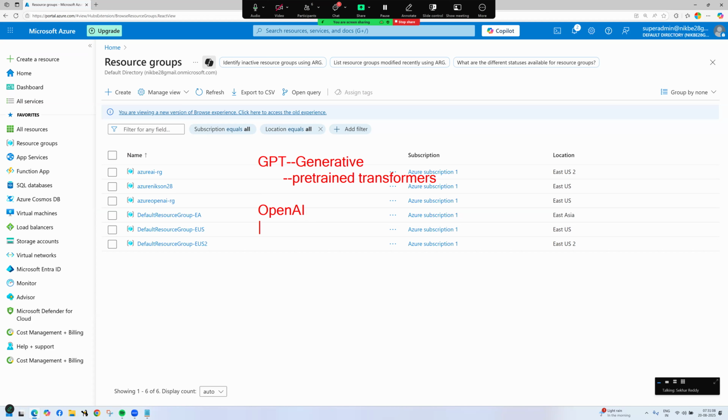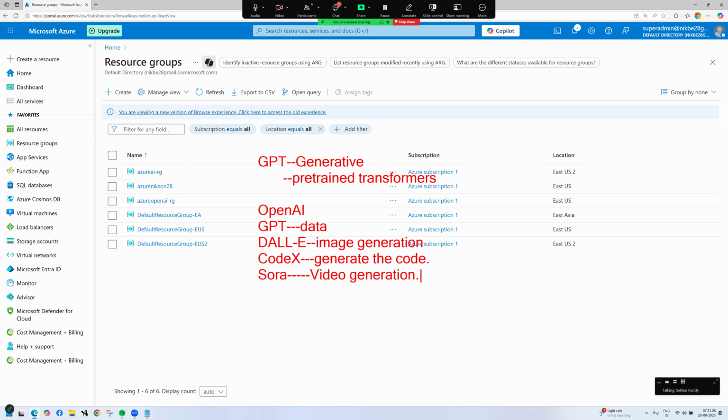OpenAI came up with GPT models for what? Text data. Then DALL-E. DALL-E is for image generation. Next, Codex. Codex for what? Generating code, guys. Sora. Sora is for what? Video generation.